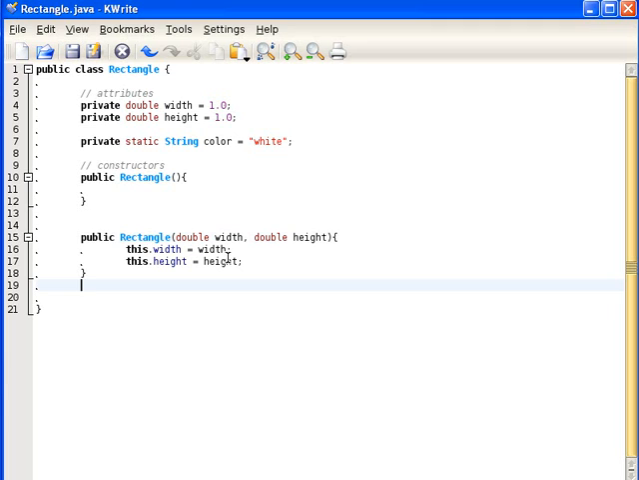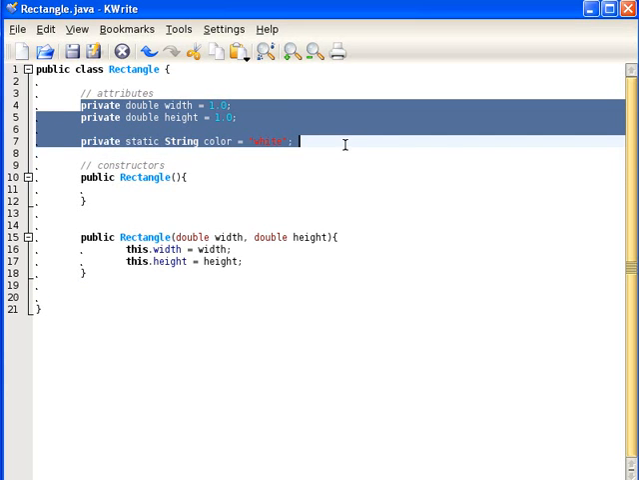So let's have a look at what is requested of us to implement further in this class. We are going to have to define accessor and mutator methods for all three data fields. So these are our three data field attributes, okay?